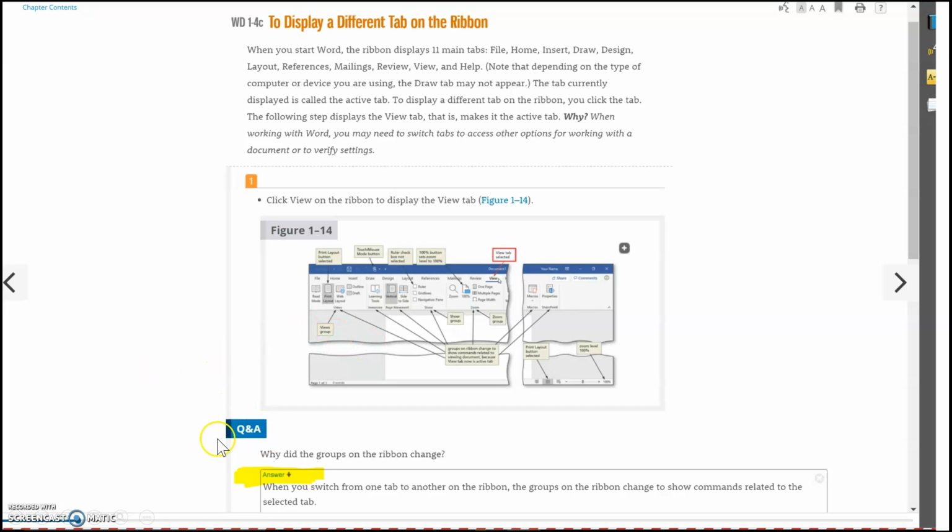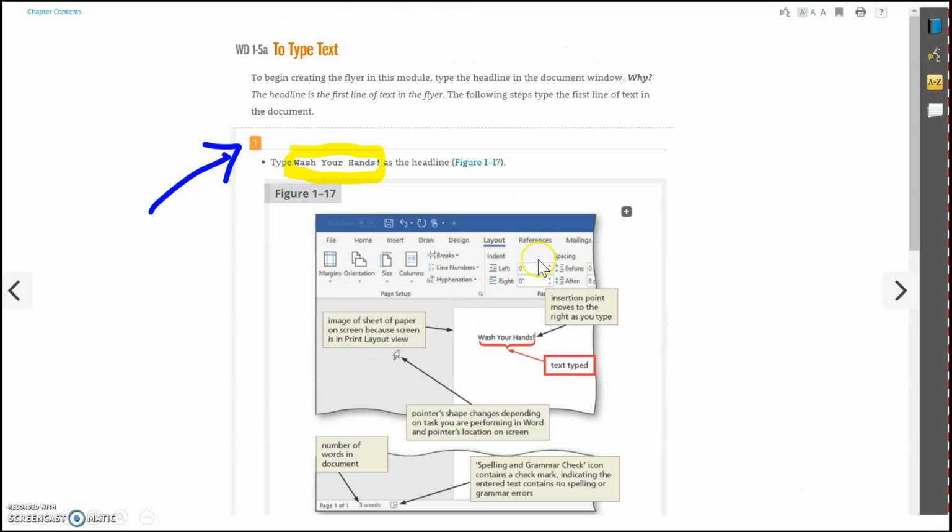There's also a Q&A section in your textbook. If you click on this, it will open up and give you the answers to any of these little questions that you might have along the way. On the next screen, you're going to see we advanced through these pages of the textbook using these little arrows here until we get to the part where it tells us to actually begin the document.